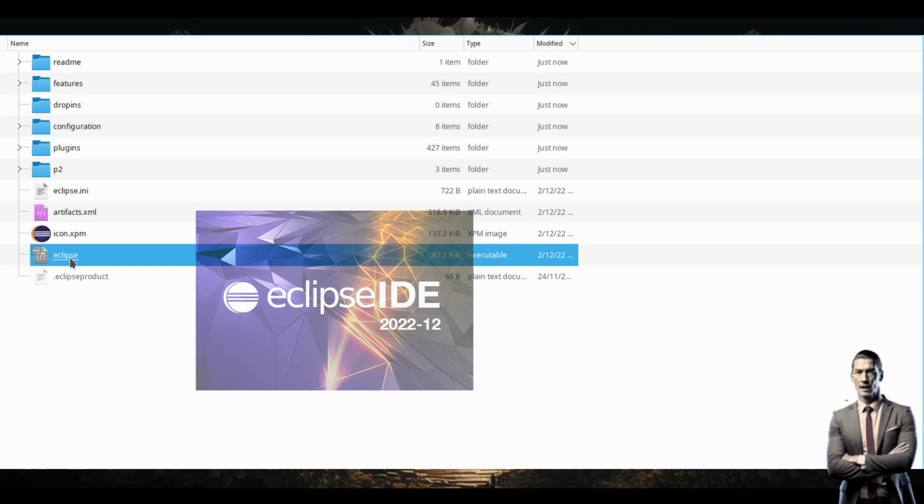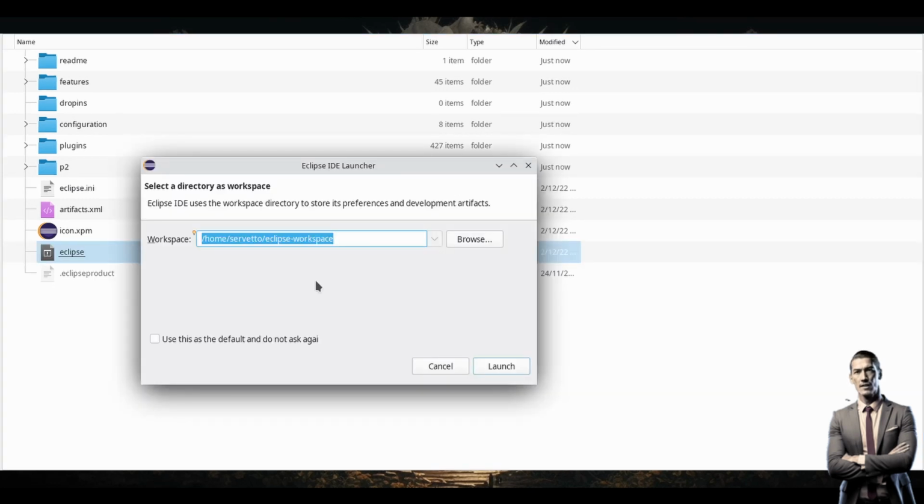This is not the end of the traps. It is now asking you to put your workspace somewhere. Please, put it where you want, not in the default location. You may even want to put it inside of the Eclipse folder you just created on your desktop.